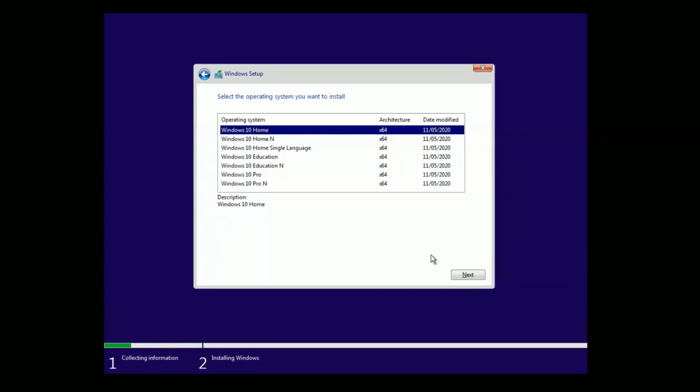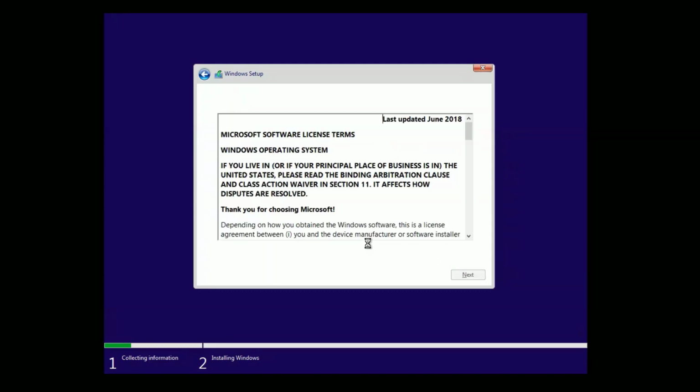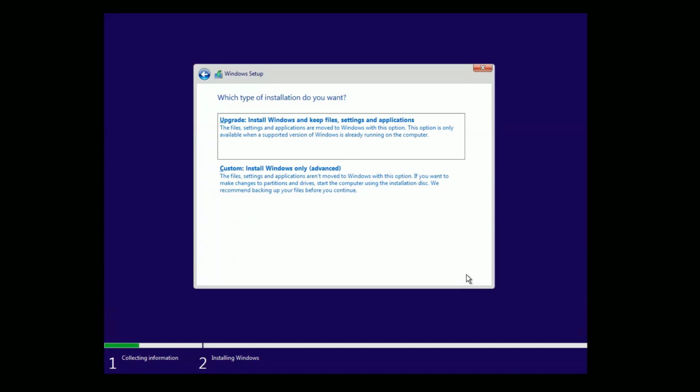Okay, I hope I was clear. This is very important. For the sake of this tutorial I'll choose whatever. I don't have a product key. Next, we will wait, and this is the license terms. Alright, so I accept the license terms. Of course, if you want you can read it. I don't have time and I actually don't want to.